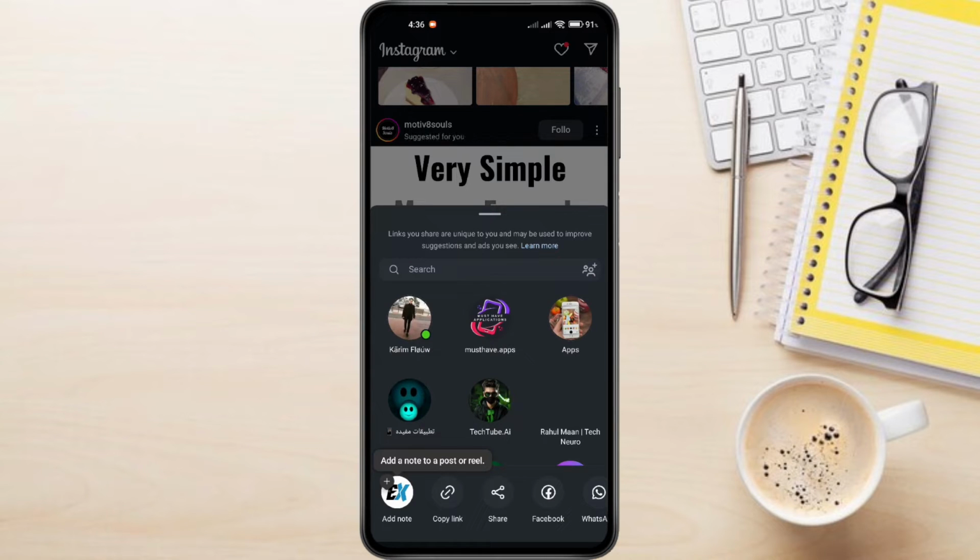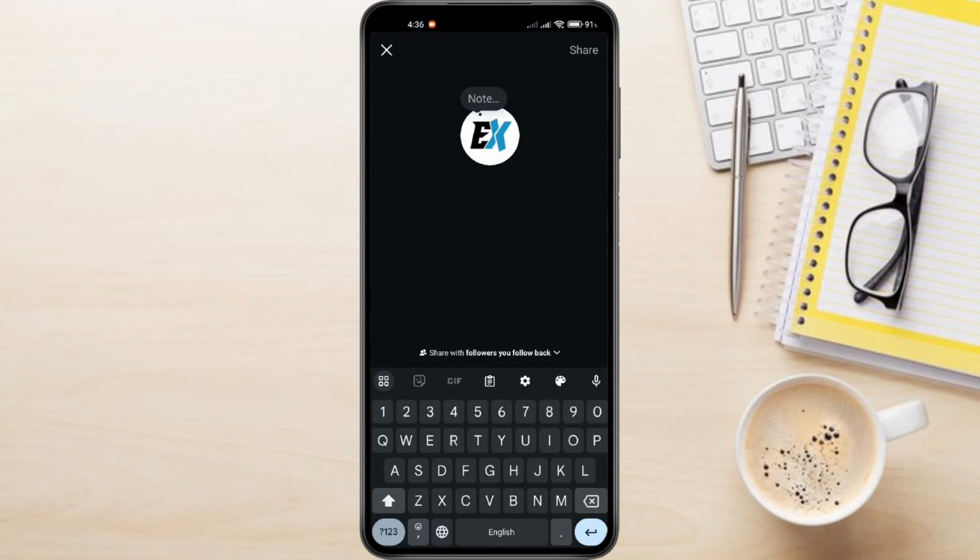In the pop-up menu that appears after tapping the Share icon, you'll see an option called Add Note at the bottom left corner. Just tap on it. A text box will appear with your Instagram profile picture where you can type your message. Notes are limited to 60 characters, so keep it short and sweet.